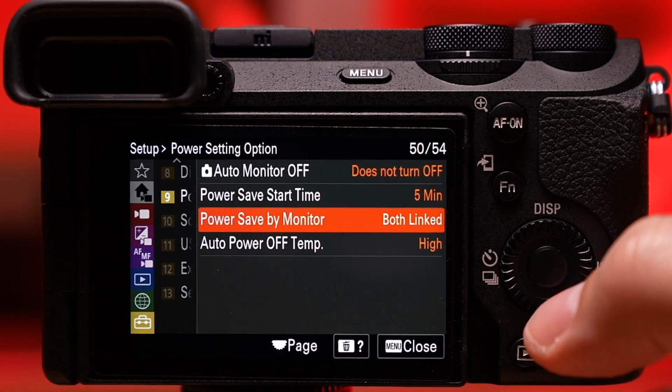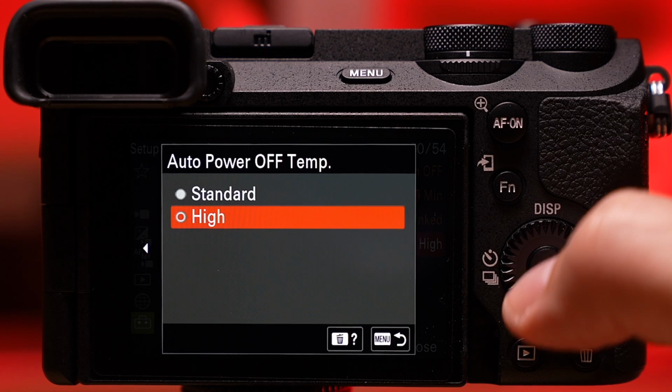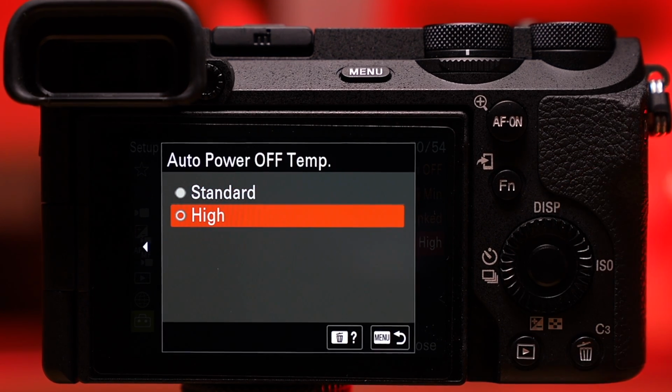This is set to both linked. Auto power off temp I have set to high. It comes standard, but what high does is if the camera starts getting warm because you're shooting for a long time, say in 4K, it's going to last longer at the high setting before it shuts itself off. Now that's not something you want to do all the time, because you do that enough, it's going to start probably messing up the camera.